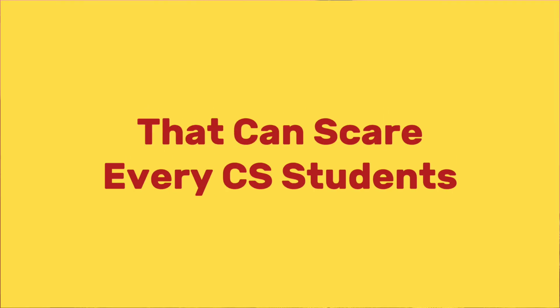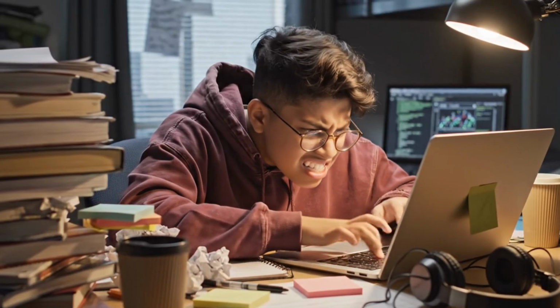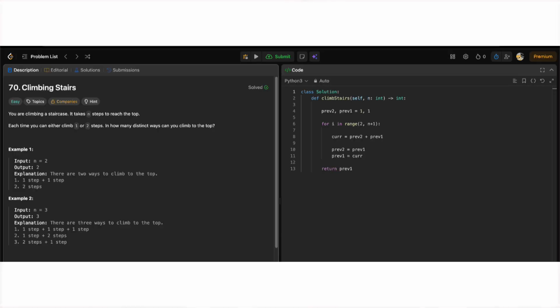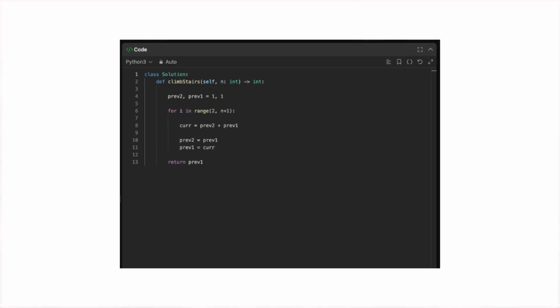If there is one topic that can scare every CS student, you know what topic that is? That is dynamic programming. We have all been there: you see a problem and try to solve it, and you see that it is a simple recursion, but after you solve it and hit the submit button, what will you get? Time limit exceeded. Then you go for the optimal solution and you see that only 3 lines of code are written in the solution, that is dp[i], dp[i-1] or whatever.